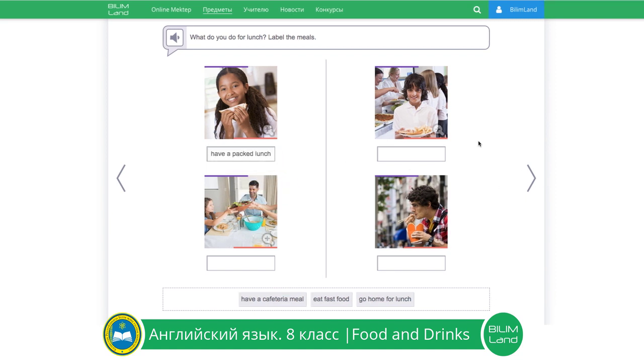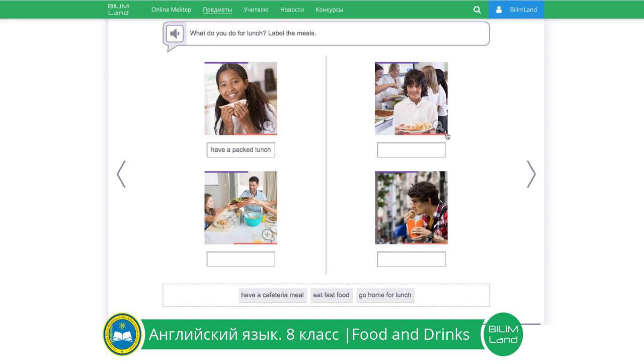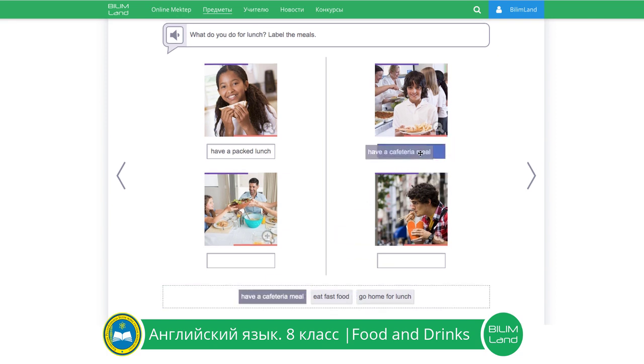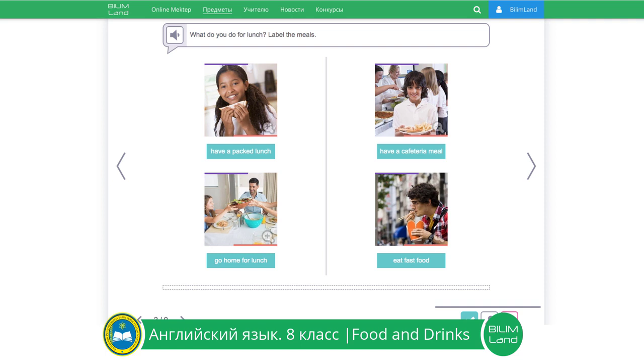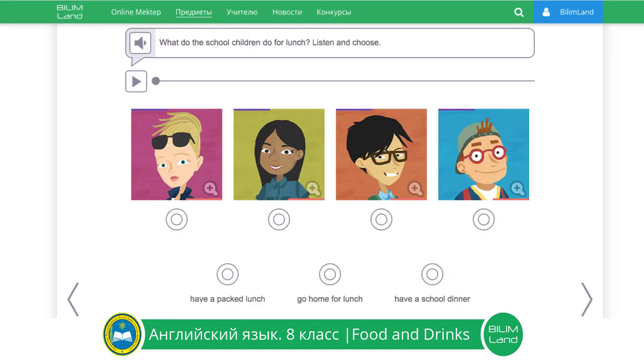In the second picture we see that the boy is in the school canteen, so he has a cafeteria meal. In this picture, the girl is having lunch with her family. So the answer should be go home for lunch. And in the last picture, the boy is eating fast food and the answer is eat fast food. Let's check. Very good. Let's do some listening exercise.